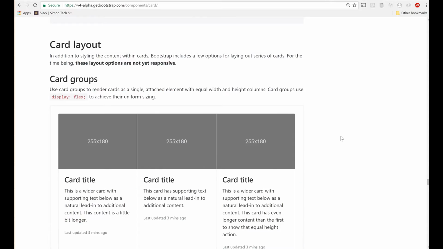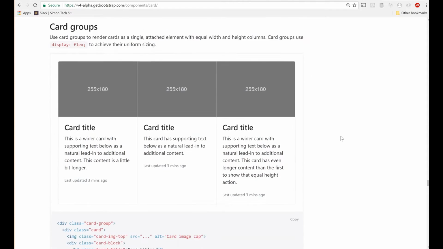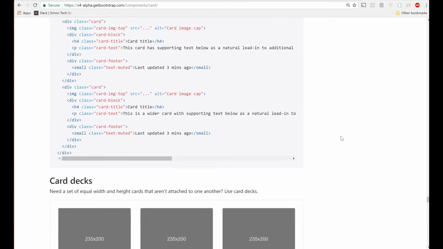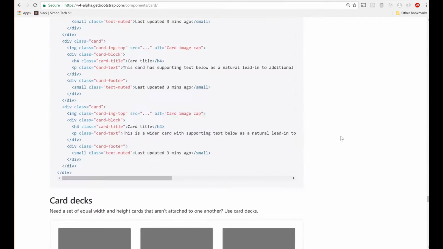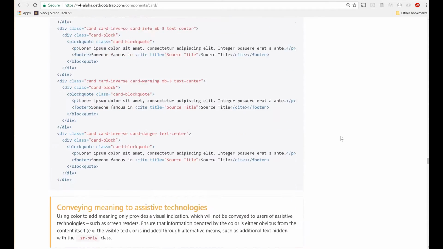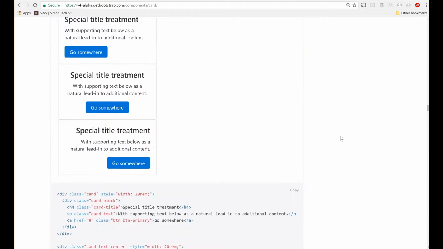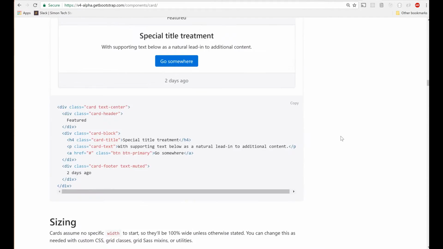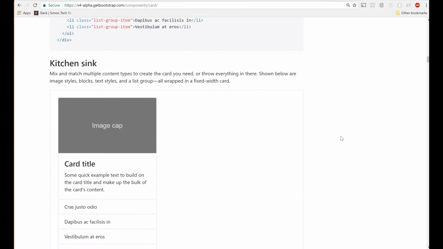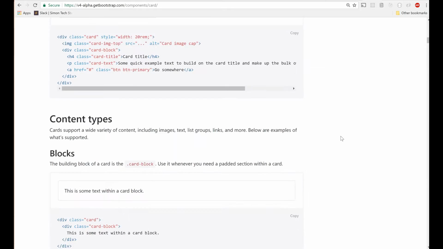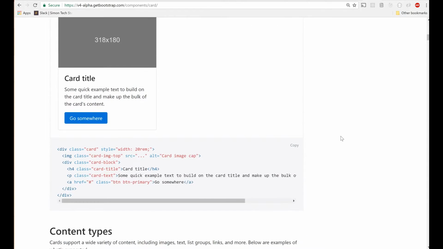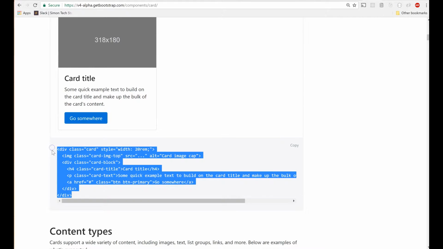Right here, this is what we're going to be trying to do. Card groups like this, or even card decks, are something I like a little bit better. But before we do that, let's try and do it ourselves. Let's just grab another card with a little image. Let's go with one of these right up here. Ah, there we go. No, not that one. Let's go with the first one. There we go. The first card example we're given. Grab this one at the very top and paste it in. You'll notice they give it a style with the width of 20 rem also.